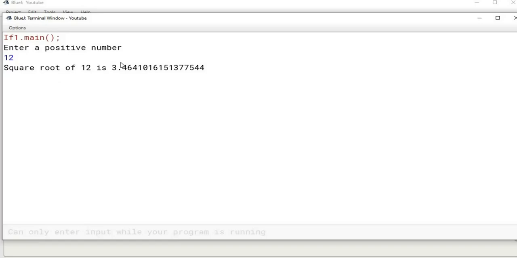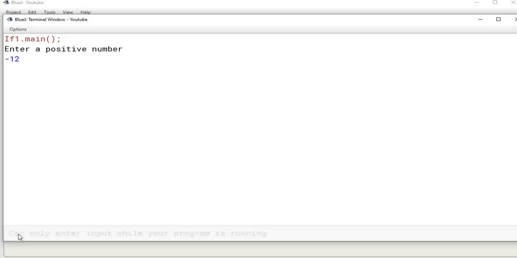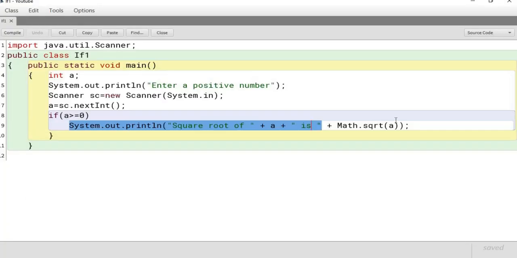The square root of 12 is 3.46 and something. Now I am giving an input, a negative number, minus 12. Do nothing, because I didn't write anything if the condition is false. Look at this System.out.println line. Generally, students do this calculation of square root and print into different lines, but I combine those two in a single printout statement. I think this is not very hard to understand.